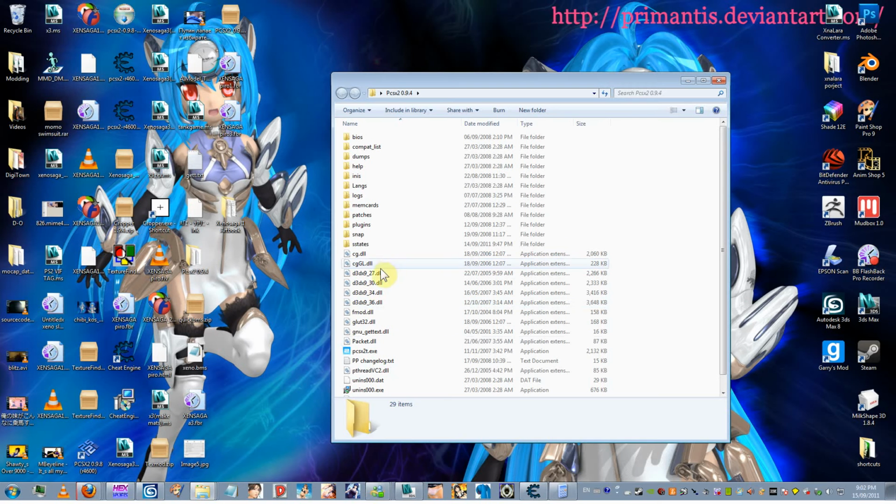We're using the PS2 emulator. This is an old version, PCSX2 0.9.4. There's a new version, 0.9.8, but unfortunately it doesn't work with 0.9.8. So the only version I can get working is the old 0.9.4. The problem with that is it's very slow.